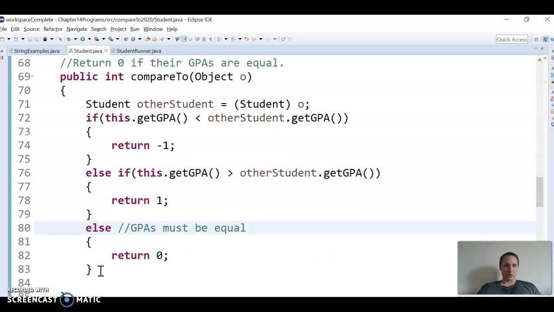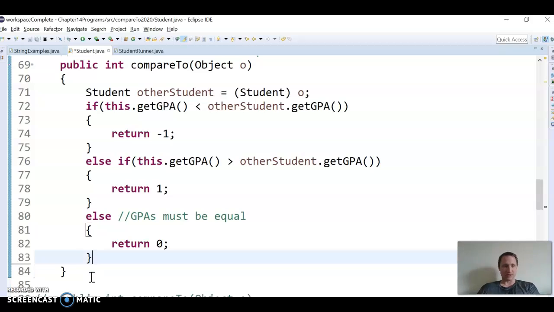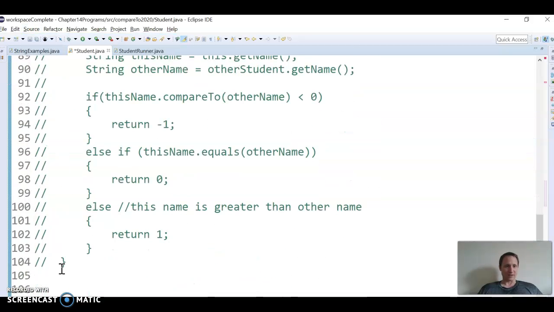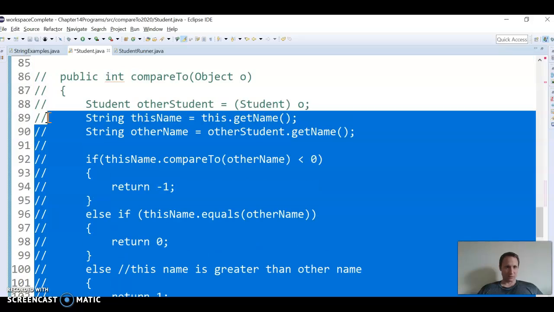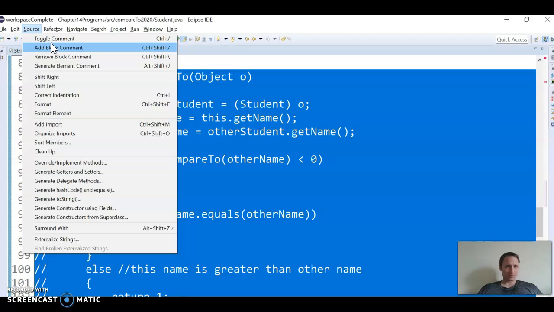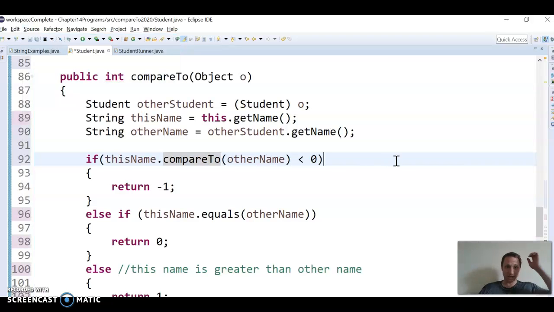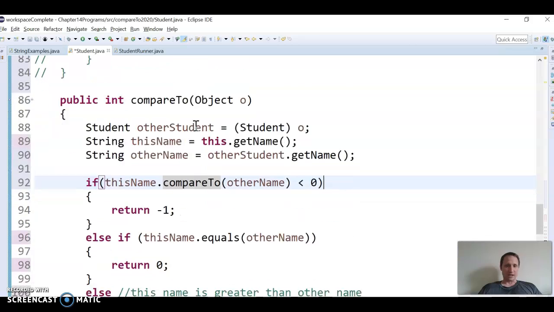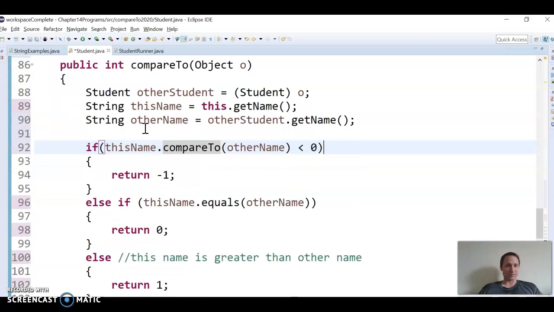All right. So basically, I'm going to comment this one out. I'm going to get rid of it. So I'm going to do source, toggle comment, turn it off. And then I have my other one here, which I wrote earlier. Okay, so I'm going to uncomment that one. And it is, again, a compareTo, but now it bases off the name, right? So the previous one was going off GPAs, and now I'm just changing it so it compares their names, right?